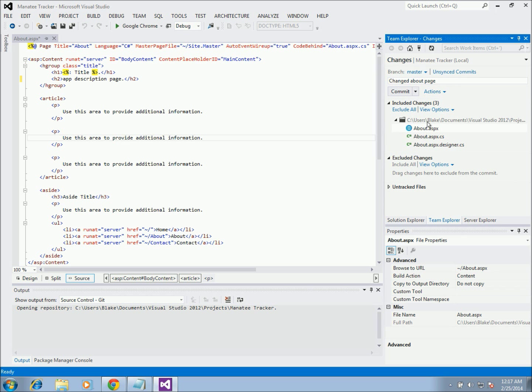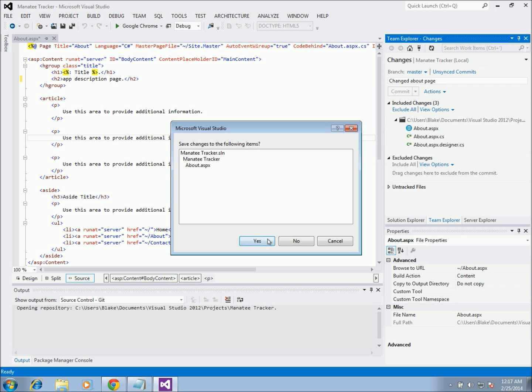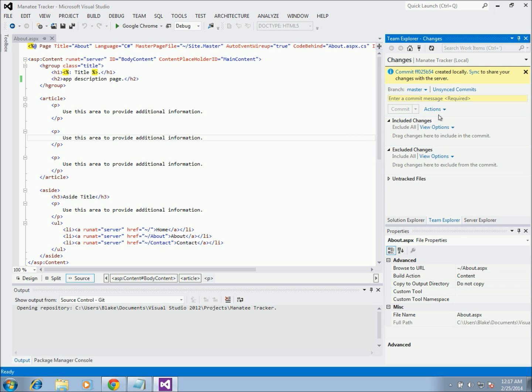Okay, now we have our configuration in there. Then we can commit our changes. Saved our little comment from before. Commit. It's asking do we want to save changes. Probably should have hit save before we commit it, but either way, it does the same thing. Now that it's done, it says it's been committed locally, but it hasn't been put up on the GitHub repository.